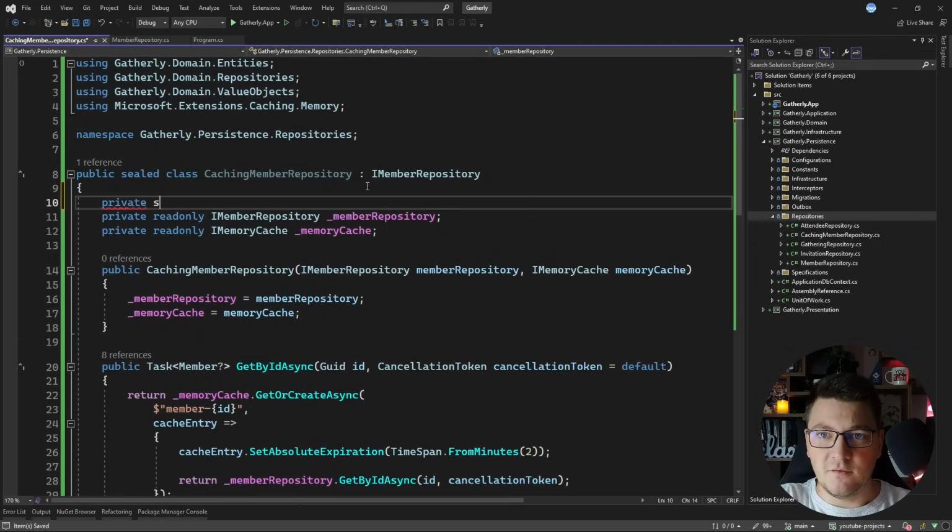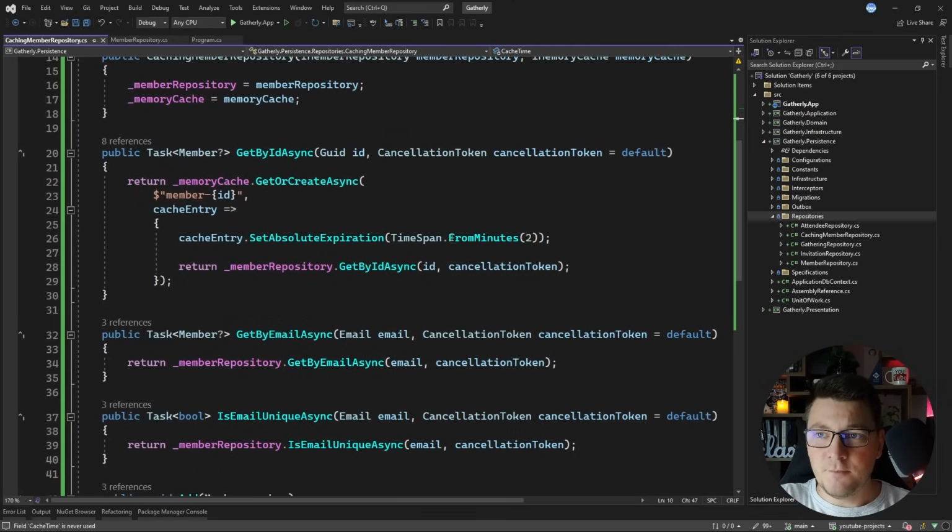So I'm going to add a field, which is going to be private, static, and read only. It will be a time span, and I'm going to call it cache time. And it's going to be time span from minutes, and the value will be 2 minutes. And then I can use the cache time that I defined here in the set absolute expiration method.